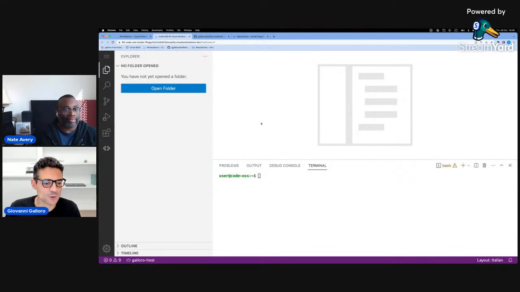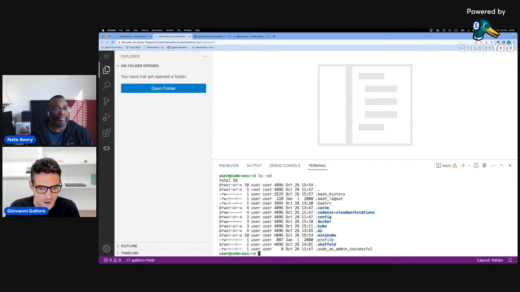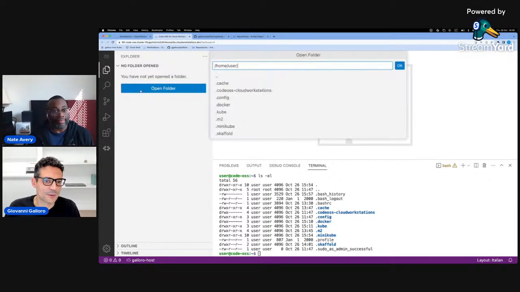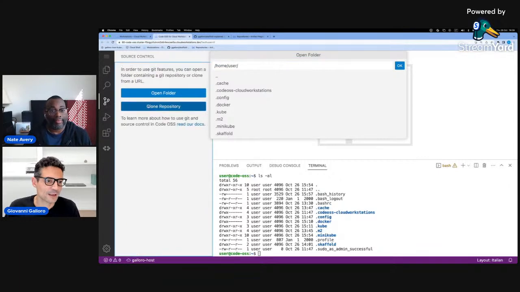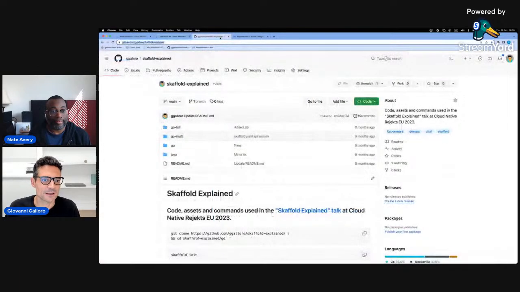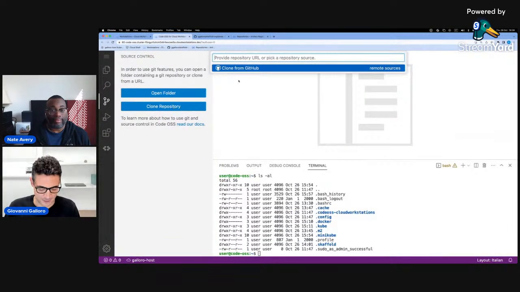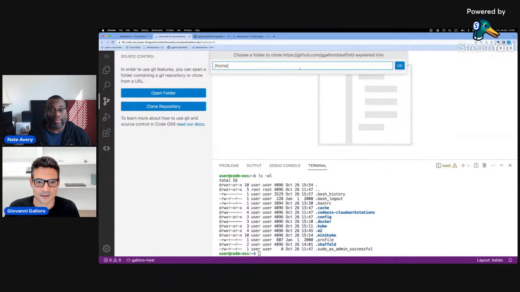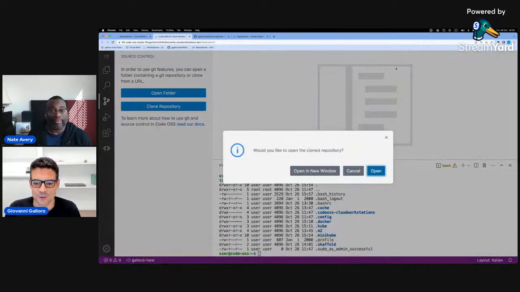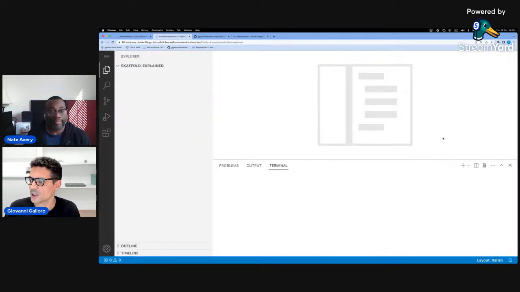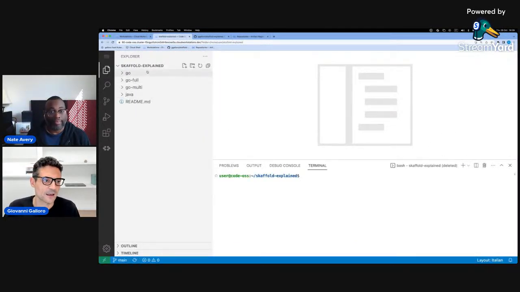So let's try. Let me check what I have here. Let's start to open a folder, or maybe let's clone a repository. I have a repository with some example applications. This is basically on my personal GitHub account to show some examples. So let's try to clone that locally on my workstation. Yes, we can do that. Okay, I have this repository with some examples here.